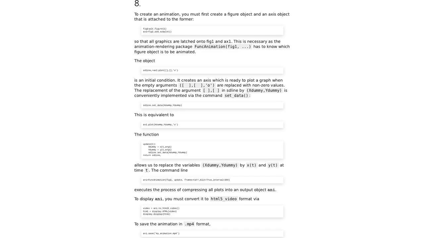The magic happens with the set_data method. For example, sdLine.set_data(xDummy, yDummy) takes the newly calculated coordinates for the current time step and feeds them into this placeholder plot object. This is generally more efficient than creating an entirely new plot in every frame. The update(t) function, as we have discussed, is responsible for calculating these new xDummy and yDummy values based on the current time t, or frame number, and then using set_data to refresh the plot.